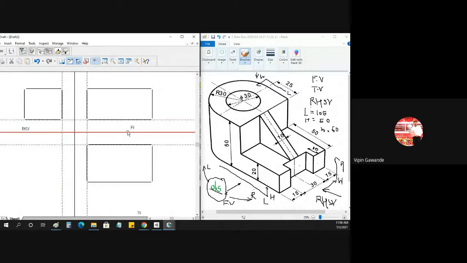So see what we have done? We have prepared the three rectangles. This is very important. Preparation of these three rectangles is very important.